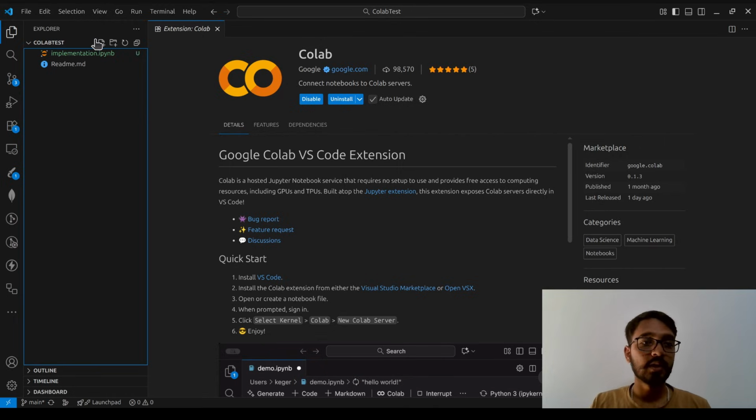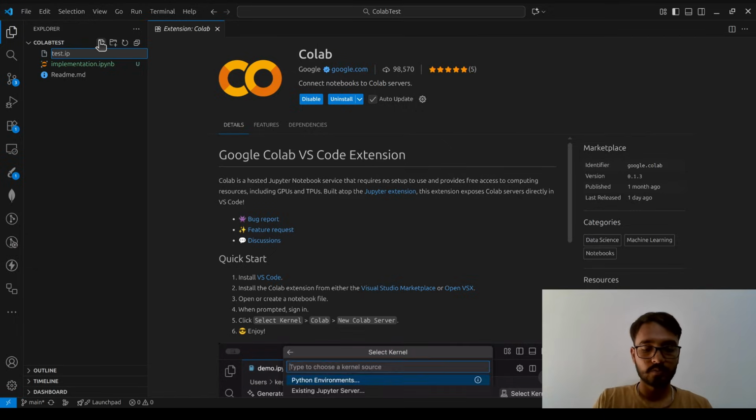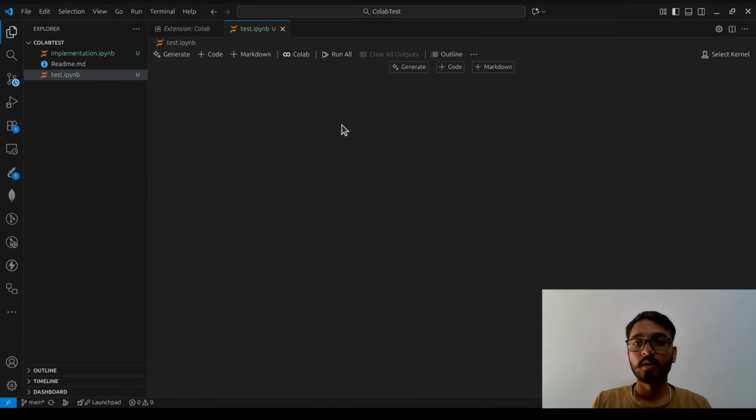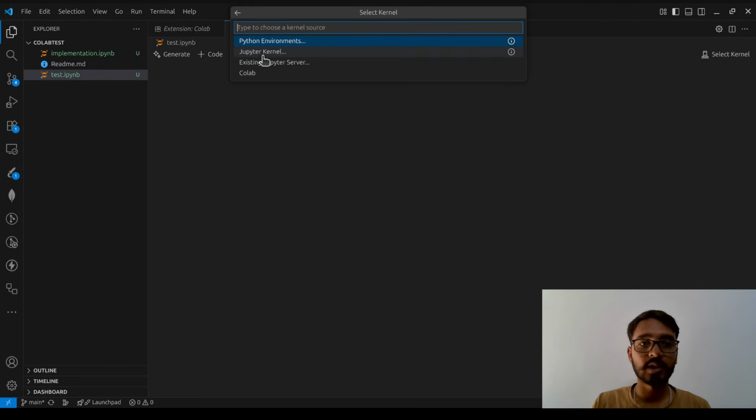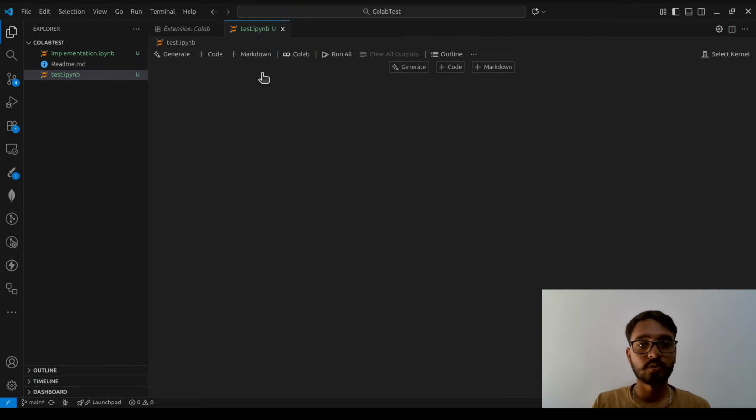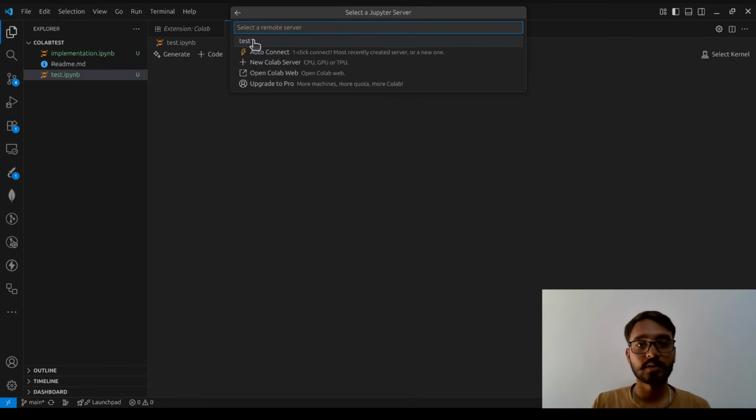Now let's create a new file which is a notebook file, and let's from here first, यहाँ पे आपको दिख रहा है select kernel. We have to select the kernel. From here there will be like 4 to 5 options and we have to choose Colab. Then after that it will ask, like for me it is directly giving the server over here, but for you it will ask, there will be a pop-up over here and it will ask you to sign in. You just need to sign in to your Google account and you are good to go from there. Then you have to give a name for your server, local name for your server. I have given test1, that is why it is available over here.